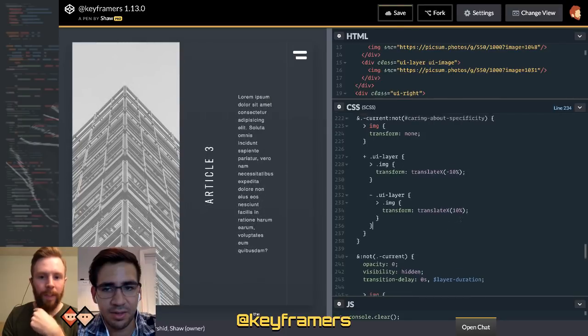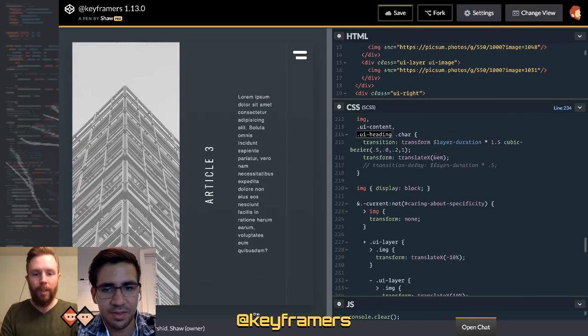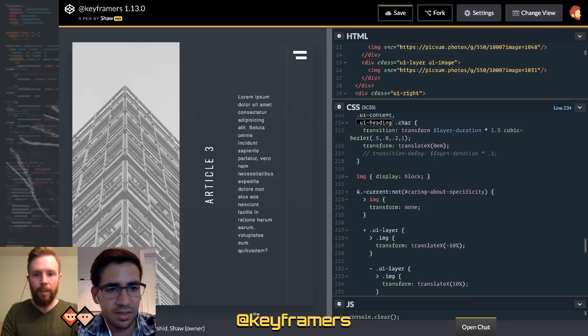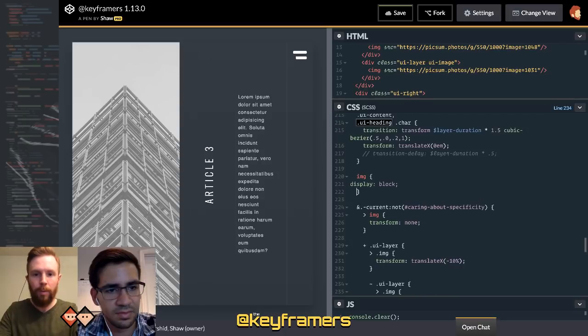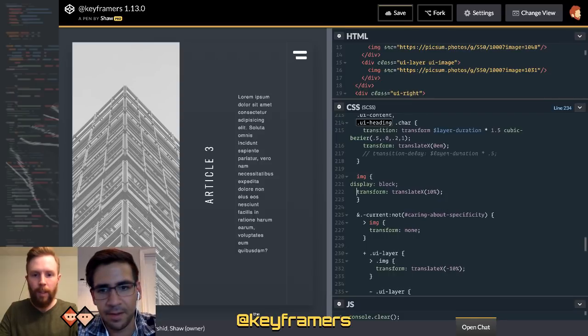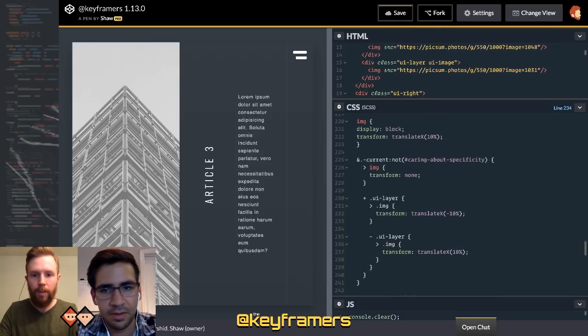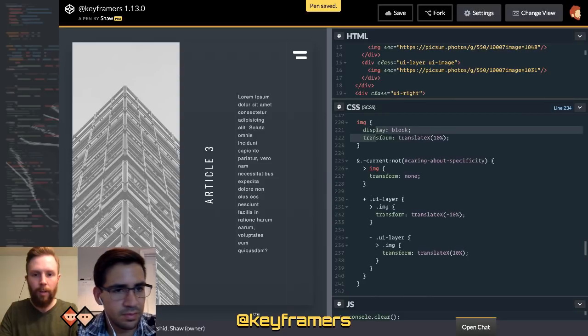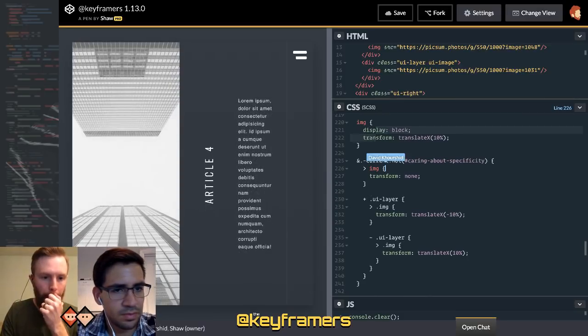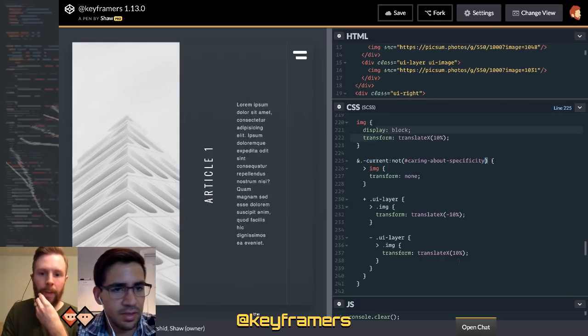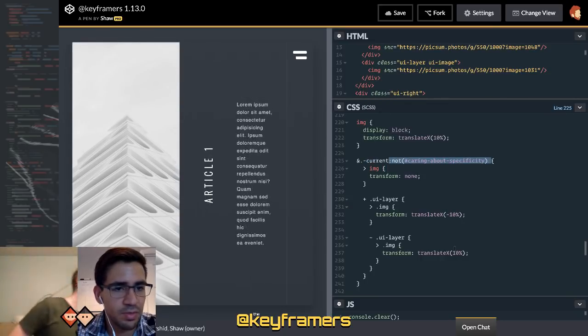No, that's not working. Up here, because that should in theory happen up here. Get rid of this X. Let's do translate 10%, and then that should be the default state because you're then applying a transform none on the current. Yep, there we go. Okay, yeah, so for the current one, the transform should be translate X.